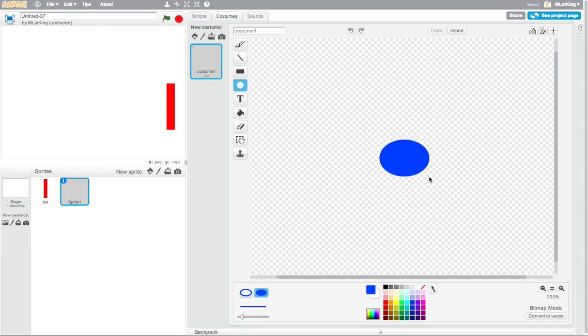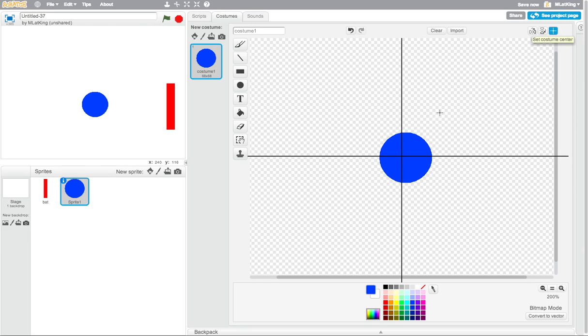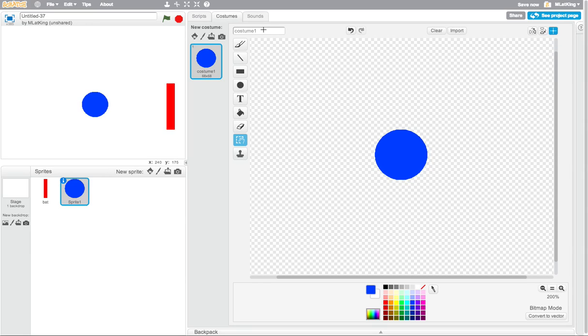Now, a little tip on drawing circular objects. If you press down shift, they become a perfect circle. So just start to draw, then press down shift, and don't let it up until you finish drawing. And again, I'm going to align the center to the middle of the sprite. I'll call it ball here. But more importantly, I'm going to name it ball here.